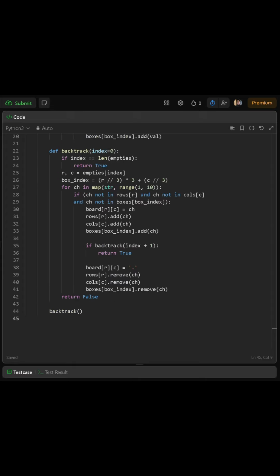Now we define our backtracking function. It takes an index, which tells us which empty cell we are currently trying to fill. If the index is equal to the length of empties, that means we filled them all, and we return true to signal success. Otherwise, we look at the coordinates of the current empty cell. We also calculate which box this cell belongs to.